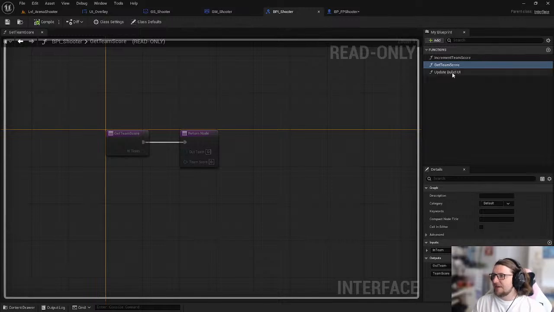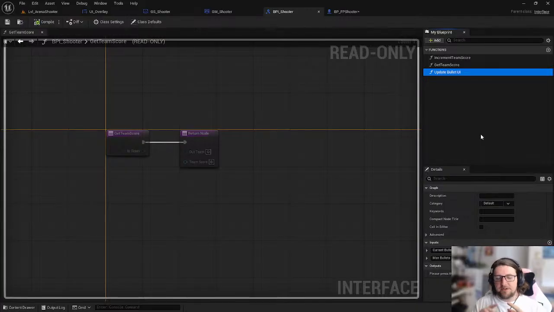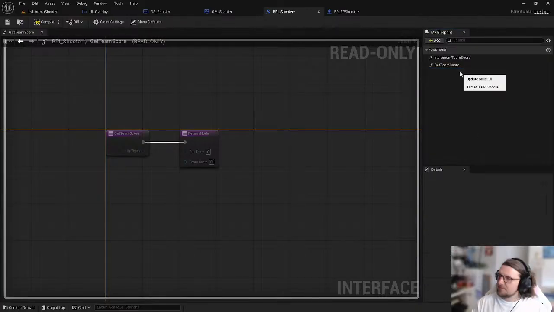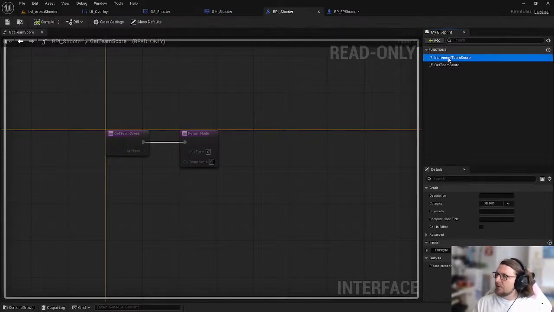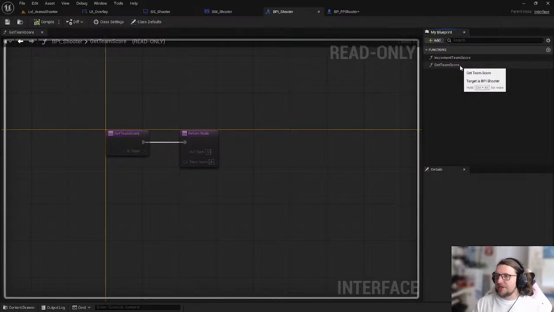And additionally, because we don't need to pass update bullet UI to the game mode, the player, and then eventually the HUD, and then the UI through a series of nested blueprint interfaces, which is just a wild piece that we found. We will increment the team score, and we'll get the team score, and that will be our BPI shooter sort of game mode stuff, or game state stuff.